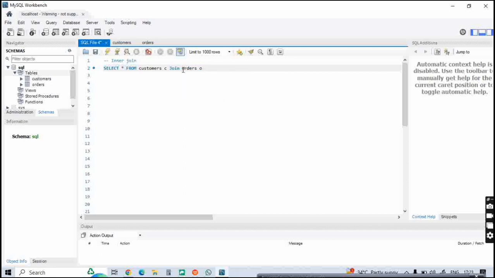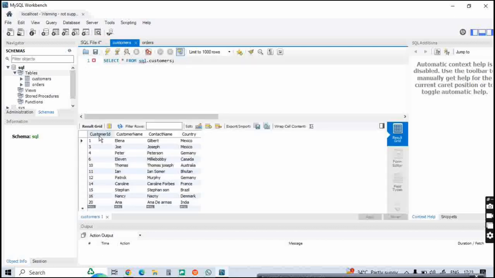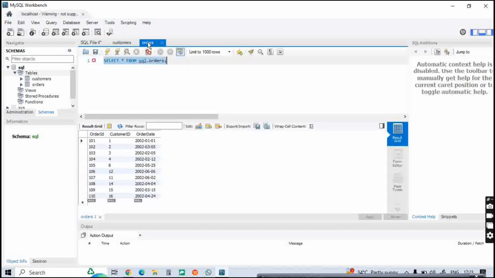In short, O on. We need to write the condition with on. We need to join the tables based on some common field between those two tables, right? In the customer table, the common field is customer ID. In the orders table, the common field is customer ID, right?